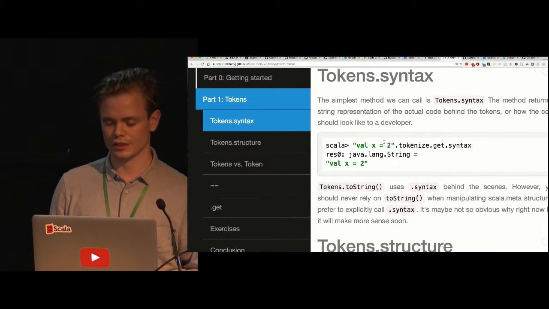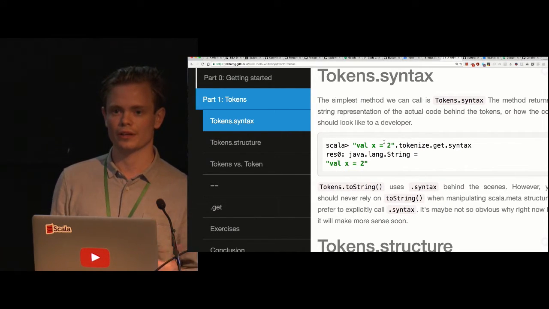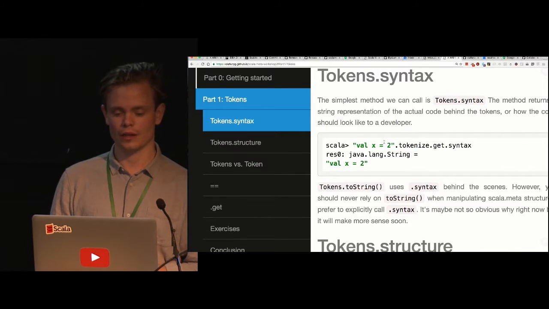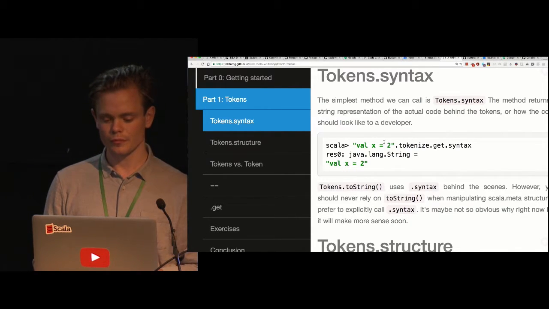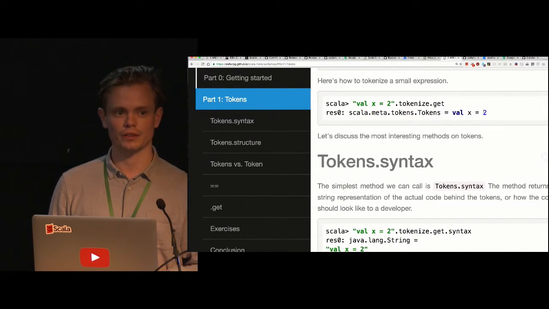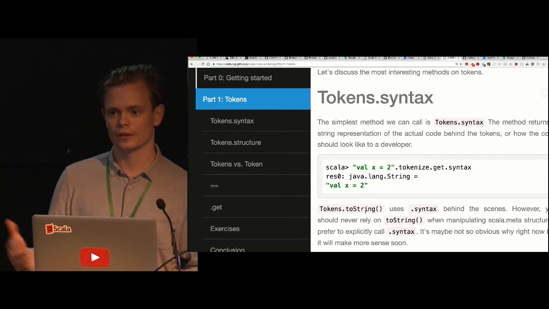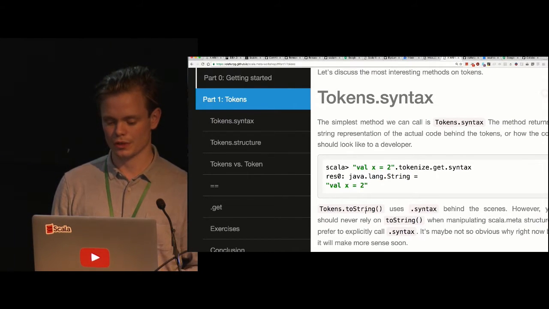So in a nutshell, syntax just shows you the source code that you'd be writing in IntelliJ and that you feed to the compiler. So when you do toString, as you can see here, it actually shows val x equals 2. That's just calling syntax behind the scenes. That gives you a string. But you shouldn't rely on toString for your applications. You should just say, I want the syntax of these tokens.